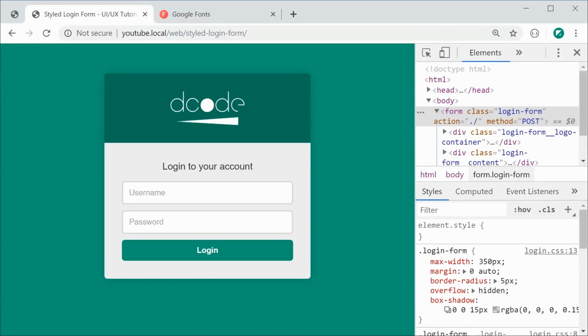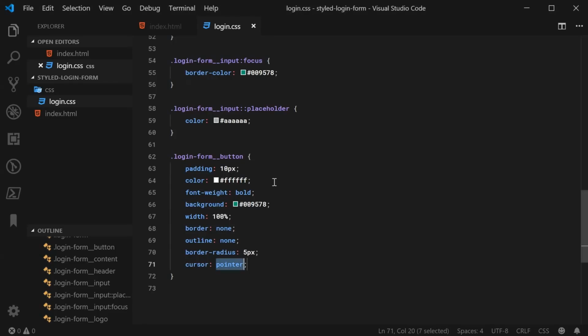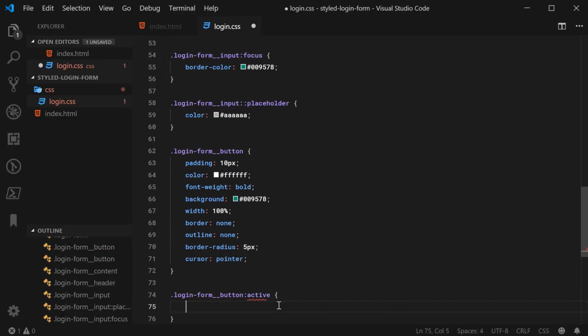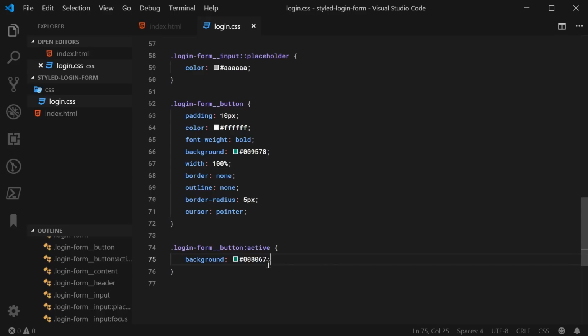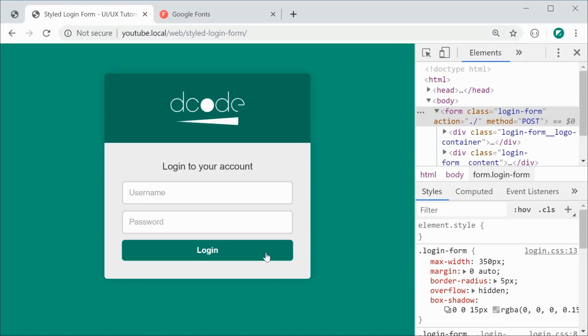So once again, for the active pseudo class on the button, it's going to be simply a darker version of the background color. So let's go back inside here, target this class, and we can say on active, we can simply change the background color to be 008067. That is a darker version of my dcode green. Save this and refresh, and we are done with the button. Click on it, it works just fine, and we get, of course, the active pseudo class right here.